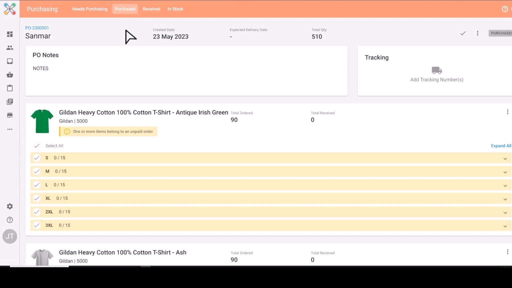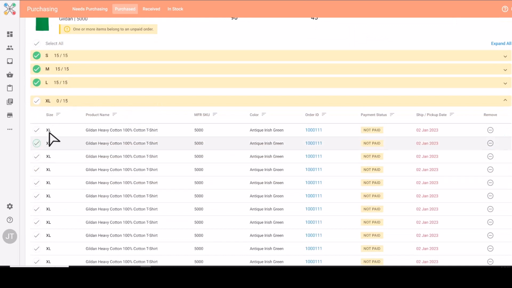So if you get all of your shipment in one delivery, just mark as received up here, and that'll receive your entire PO. But if you get a partial shipment, open up your PO like I did here, and you can start receiving what you did get. If you only got 10 extra larges, you can say, okay, we only got 10 of these.